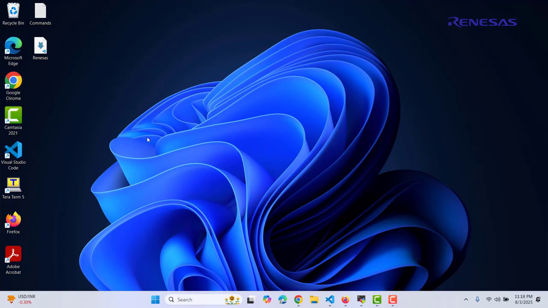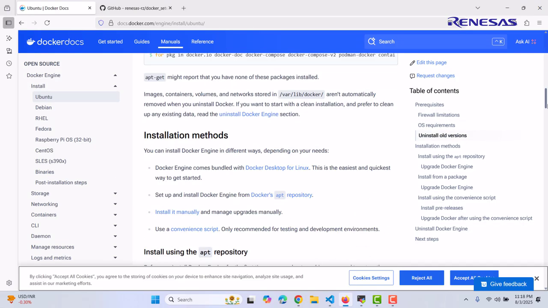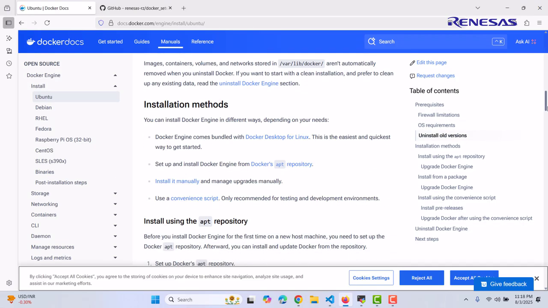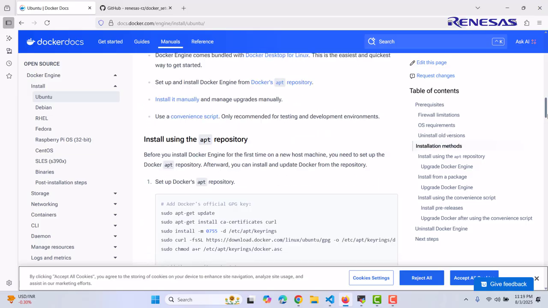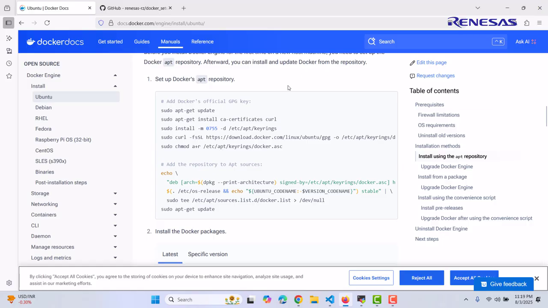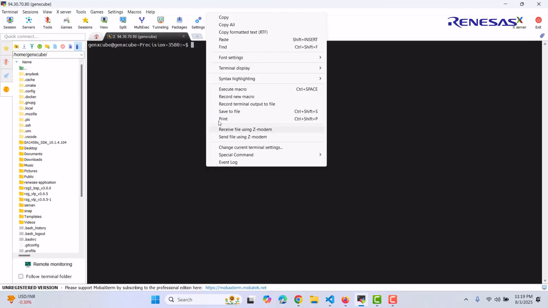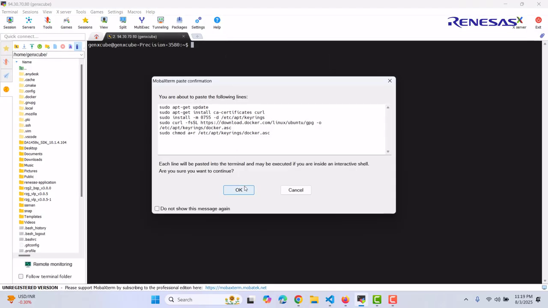So let's get started. First, install Docker on your system using this guide. We will go through the installation methods here, and we will use the first one using the apt repository. First of all, we will set up Docker's apt repository. So first we will update them and then install CA certificates and the curl command, and then add the apt repository and provide permissions.